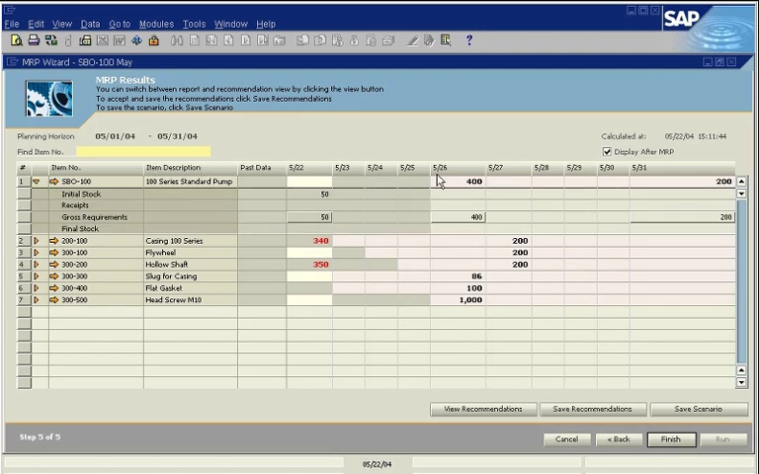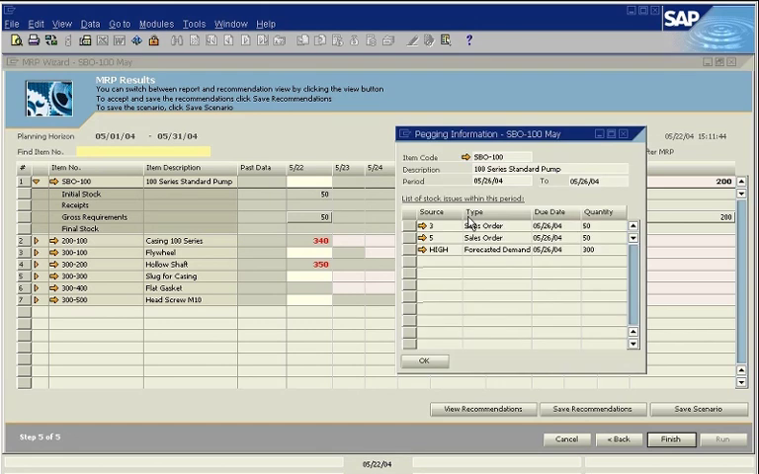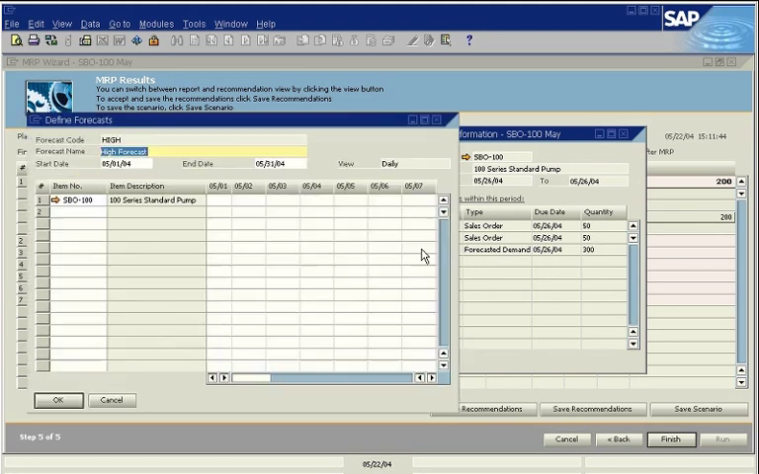On May 26, there is a net requirement of 400, an initial stock quantity of 0, and a gross requirement of 400. You can peg to see what's driving the requirements. There are 2 sales orders, each with a quantity of 50. There's also a high forecast demand of 300. You can drill down for more information.